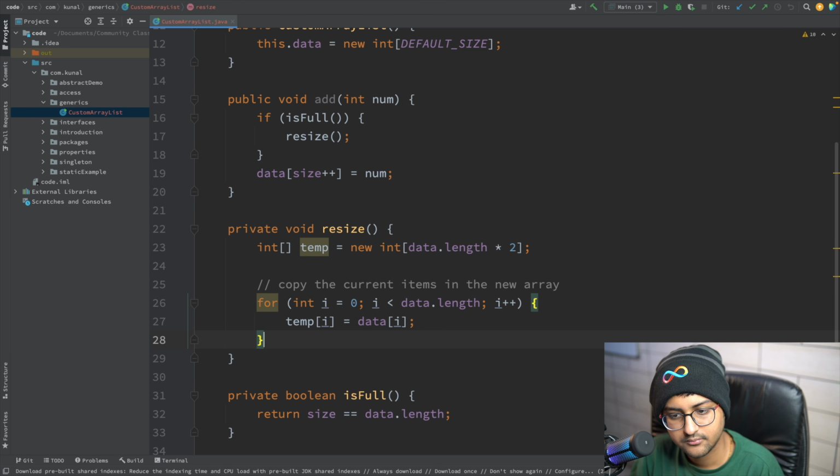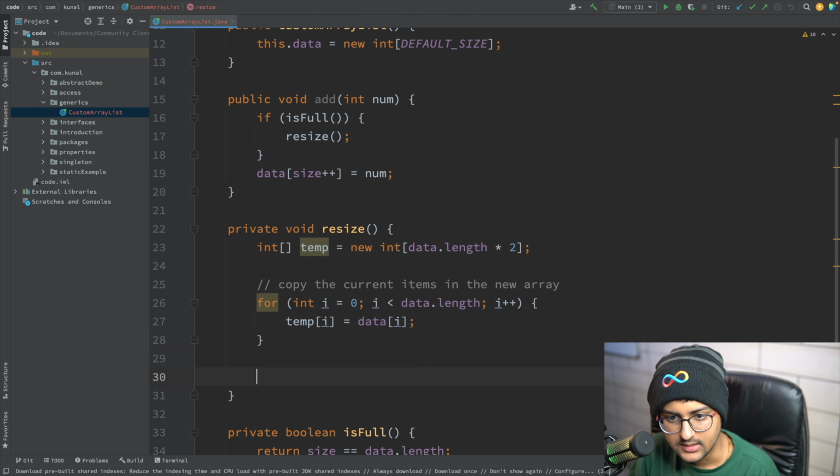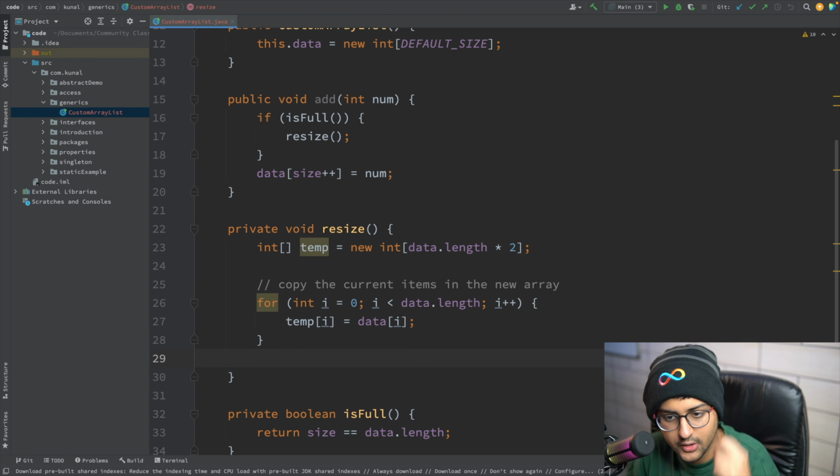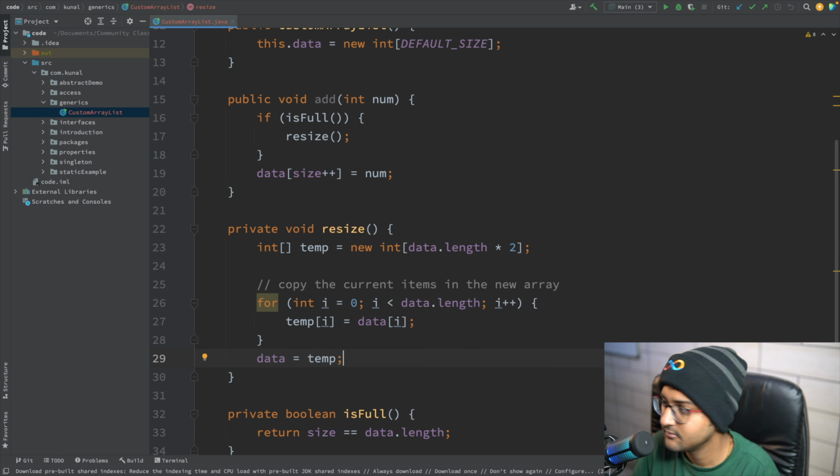Cool. Sound good? And then I'm going to say that my new data is actually going to be equal to temp. Data is equal to temp. This is pretty simple stuff. Let me draw it on a whiteboard if you are confused.